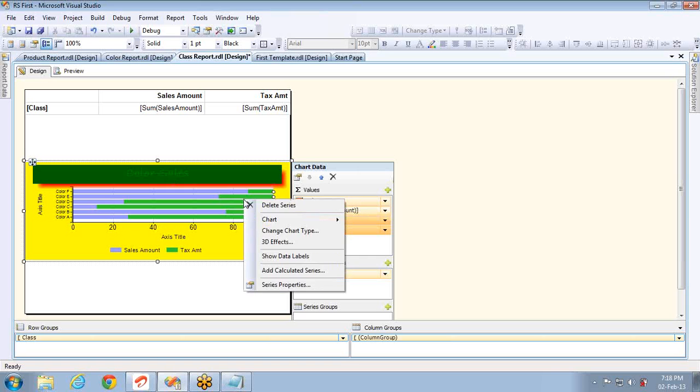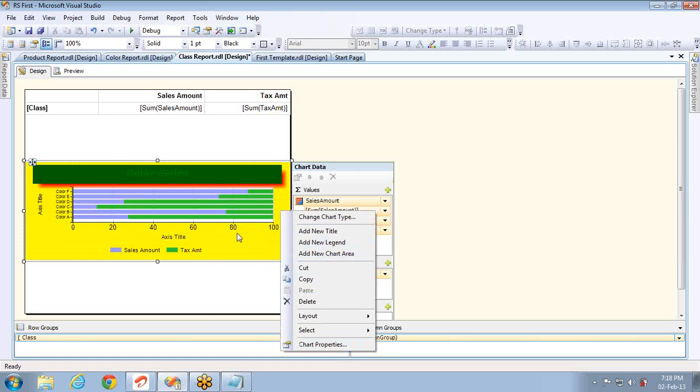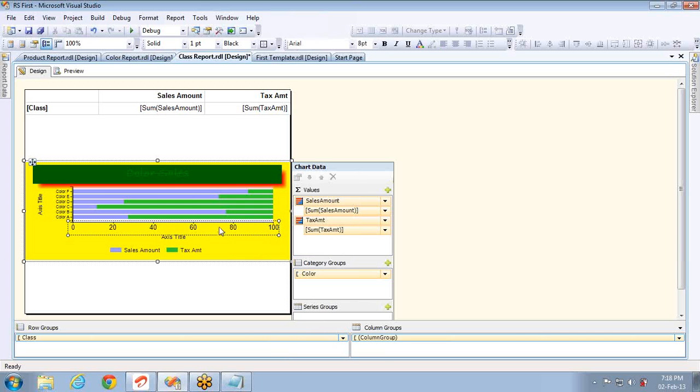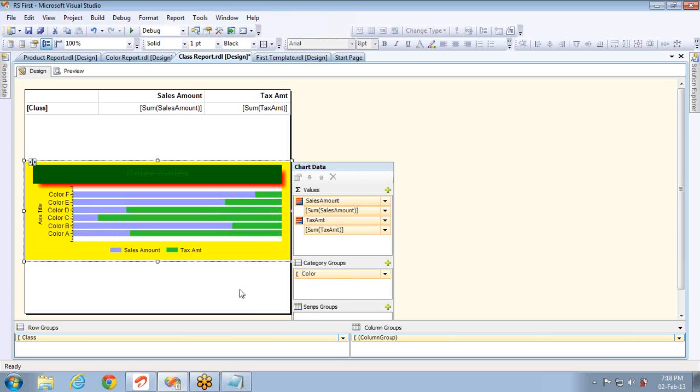And if I don't want to show the axis, if I don't want to show major grid lines, you can remove them. Axis title, if you don't want it, you can remove it. And show axis, if you don't want it, you can remove it. So you can make the chart as per your requirements. And I suggest you go through each and everything and come back if you have any queries.